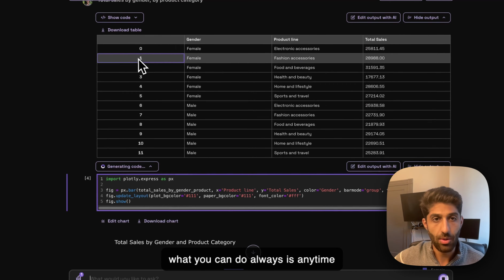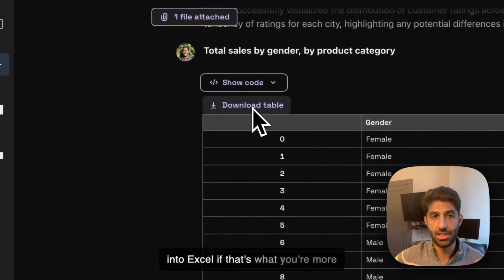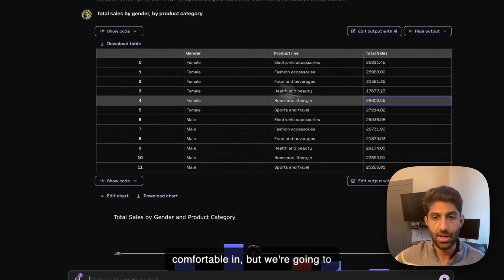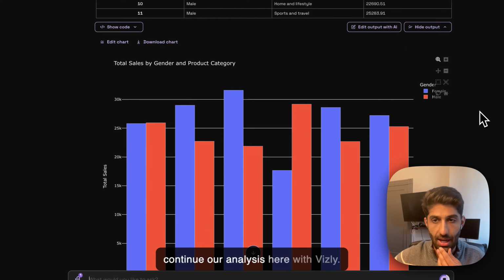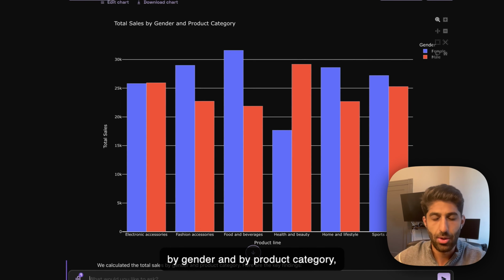Now, what you can do always is, anytime you have a result, you can actually download this and take it back out into Excel if that's what you're more comfortable in. But we're going to continue our analysis here with Vizly. Okay, great. So we have the total sales by gender and by product category.